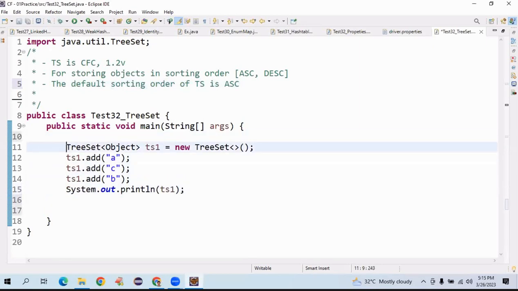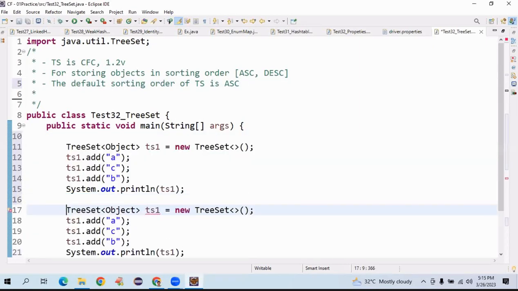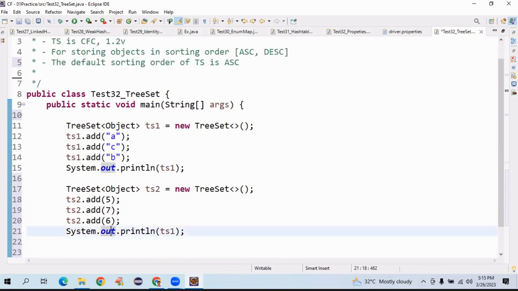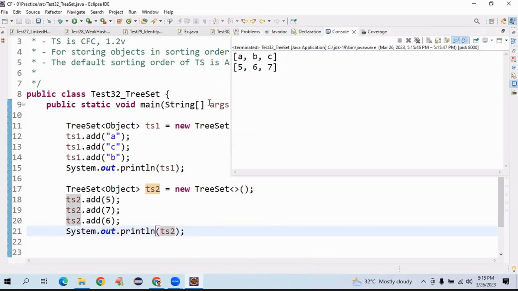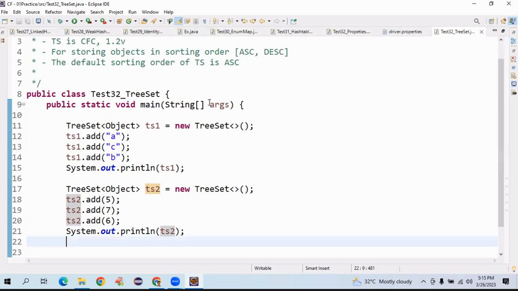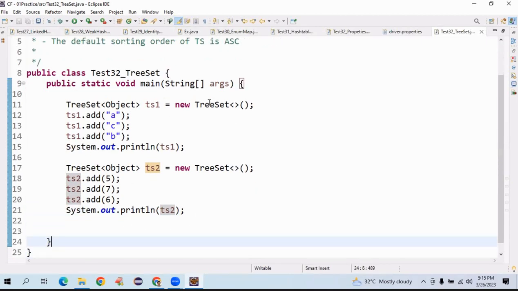Let's try to see. I want to take integers now. TreeSet of object ts2 equal to. Now I'm trying to store in ts2: I'm taking here 5, I'm taking here 7, and I'm taking here 6. Okay, and displaying ts2. Now all values are coming in which order? Ascending order. 5, 6, 7. So tree set by default stores objects in ascending order, isn't it?